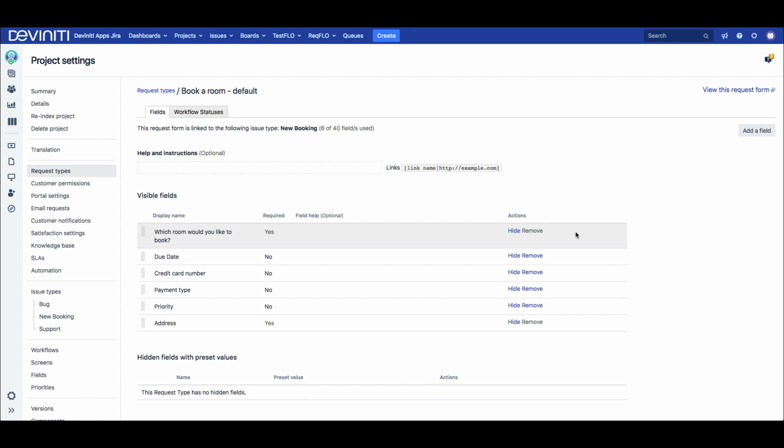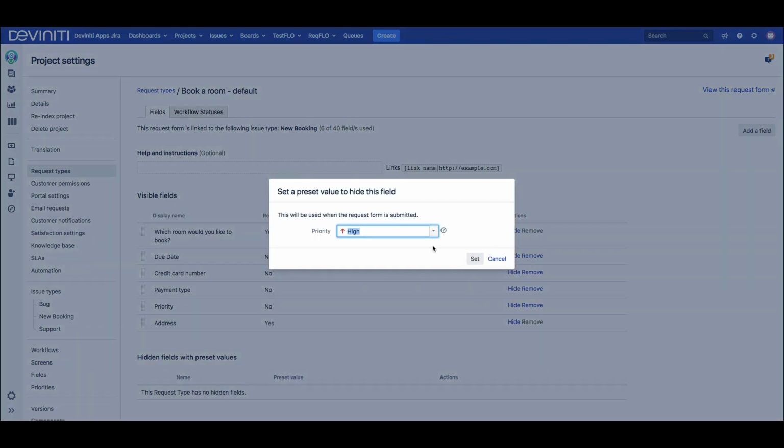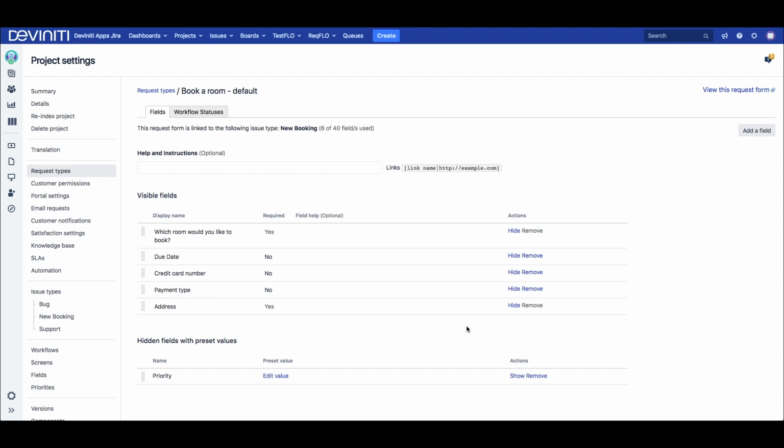We can also hide some fields from the form and preset values for them. We may want all the issues from this request type to always have the high priority, relate to specific Jira components, or be assigned to the same agent.